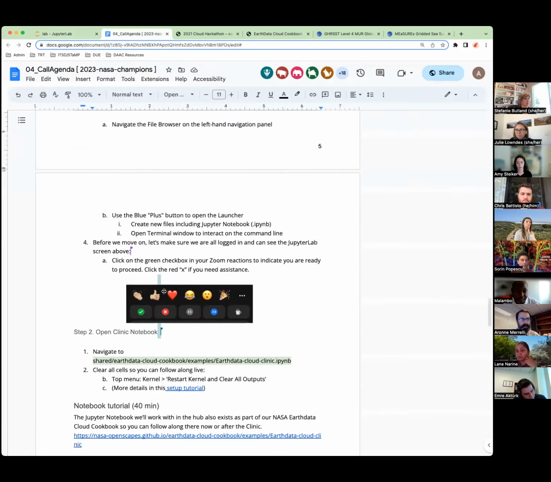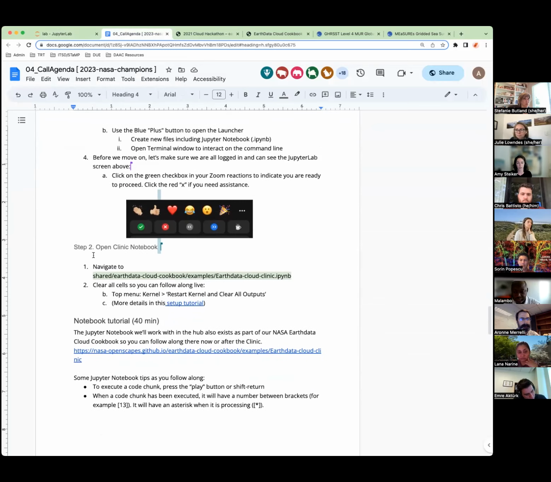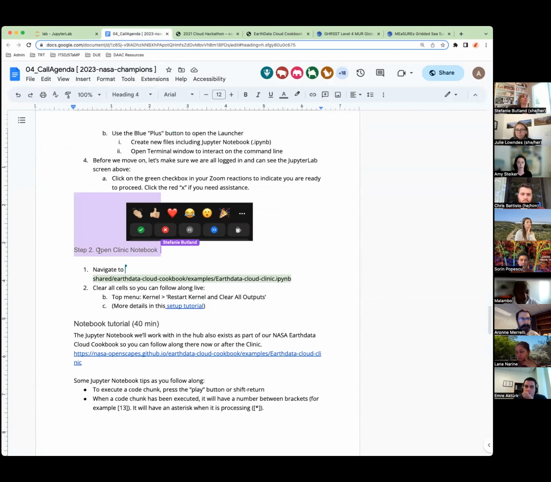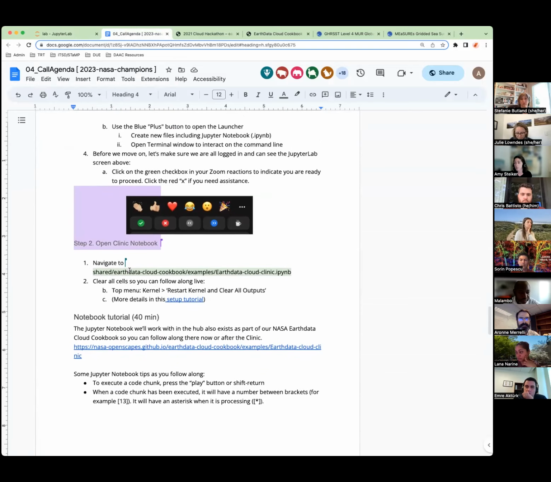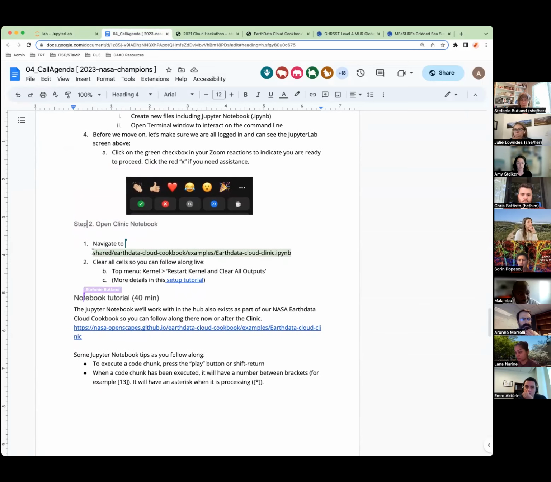All right, I will start moving into our step 2. So we're on page 6; you head back over to the call agenda. Now we're going to open up our notebook for today. The directory to navigate to is under this step 1. So we're going to pop into shared and head into the Earthdata Cloud Cookbook.